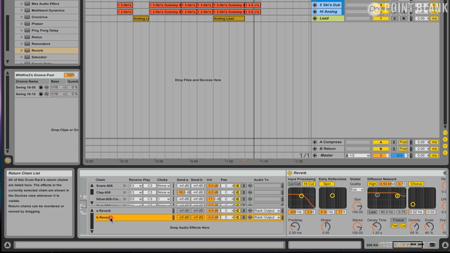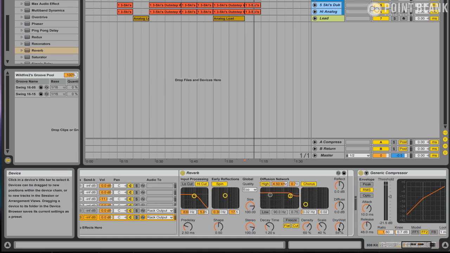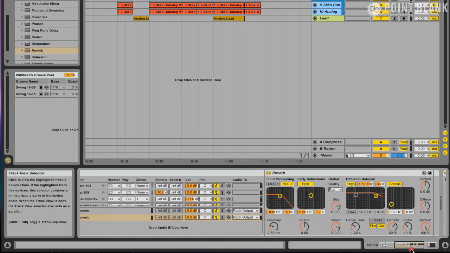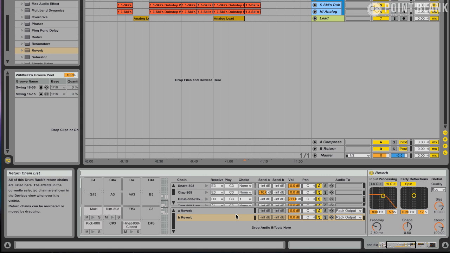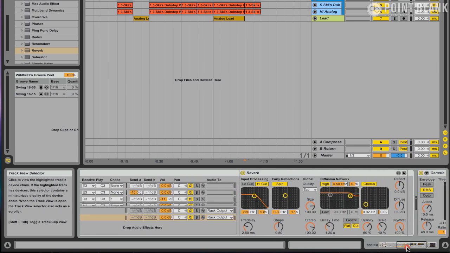So just clicking on this reverb that I just dragged over, you can see it here. The first thing to do is set the wet level to 100%. I don't want any of the original signal. And you can see the sends are up here. I'm also going to make this much bigger. I'm going to take the decay time up here.